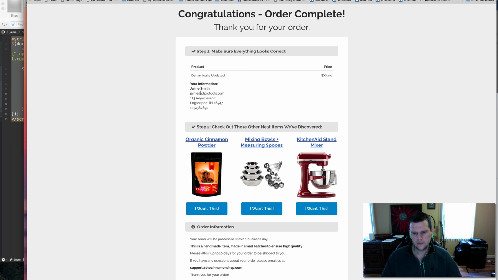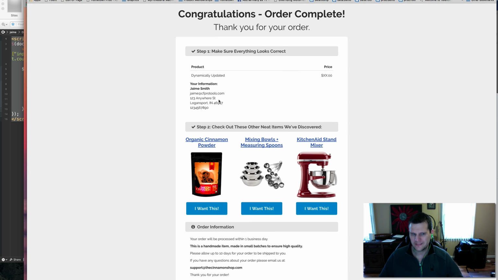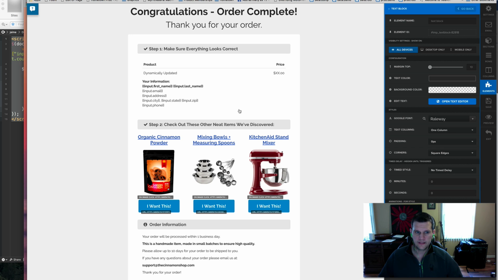If for some reason you input a field into this text block, say you put input.emailaddress and that doesn't exist on your order form, it'll actually replace that with a blank line. So you won't get any value there at all. That way you don't end up with this curly braces input dot and your customer's wondering what the heck happened. So it'll blank those out. So that's how to get that installed.